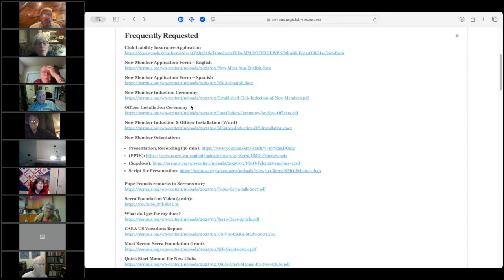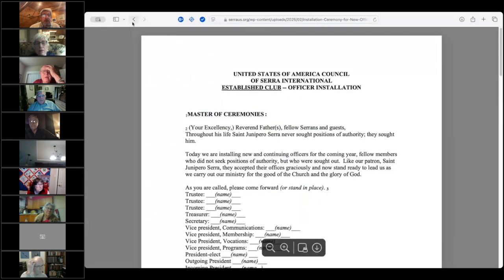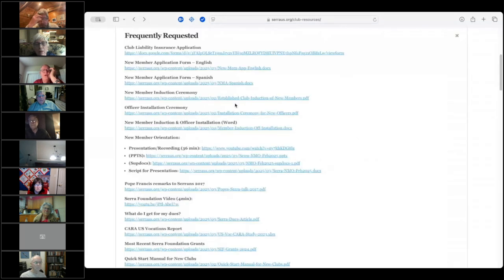But I want to make a note here that both of these are PDF documents. They're very old. They're still accurate, but there's an example of the installation ceremony, but I didn't mean to click on that. The thing I want to note is that PDFs, I wish we had Word documents here. And so I put in this next one, which is new member induction and officer installation, but it's a Word document, which makes it easier for you to adapt to your own clubs.